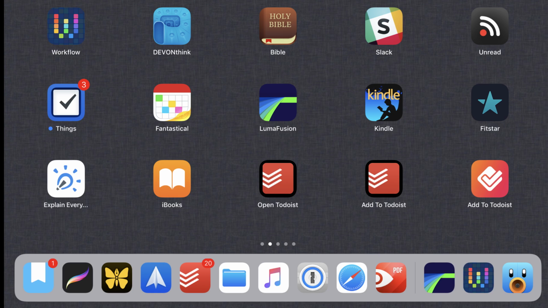I've got Todoist in the dock, and then I've got three more icons for Todoist. These are just demonstrating icons, one of which opens up Todoist, and this is a workflow, and the two others add to Todoist. So these are tasks to add to Todoist. This is something else that you can do with Workflow. You don't have to have something which does the same functionality, but something else.